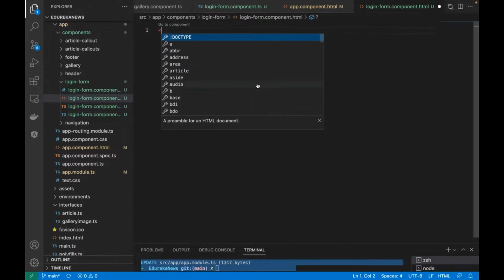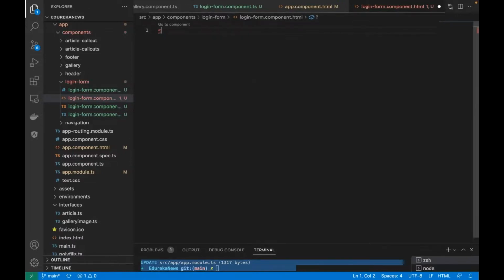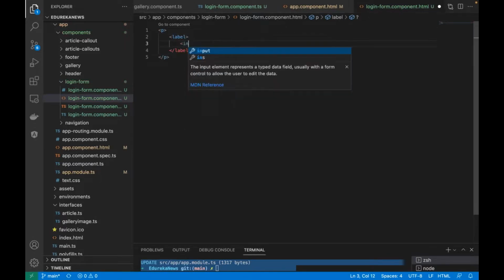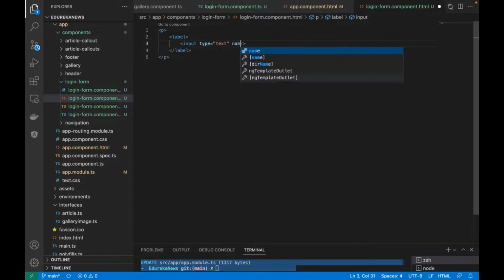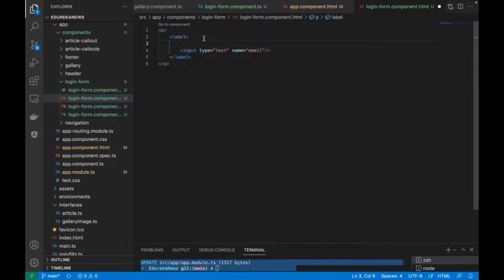Over here, I'm going to write a p tag. In this, I will create a label. In the label, I will create an input tag. We'll define a type for it. The type of this is going to be text. The name of this is going to be email. This is the name of the input field. And over here, I will also add the label value to be email address or email.